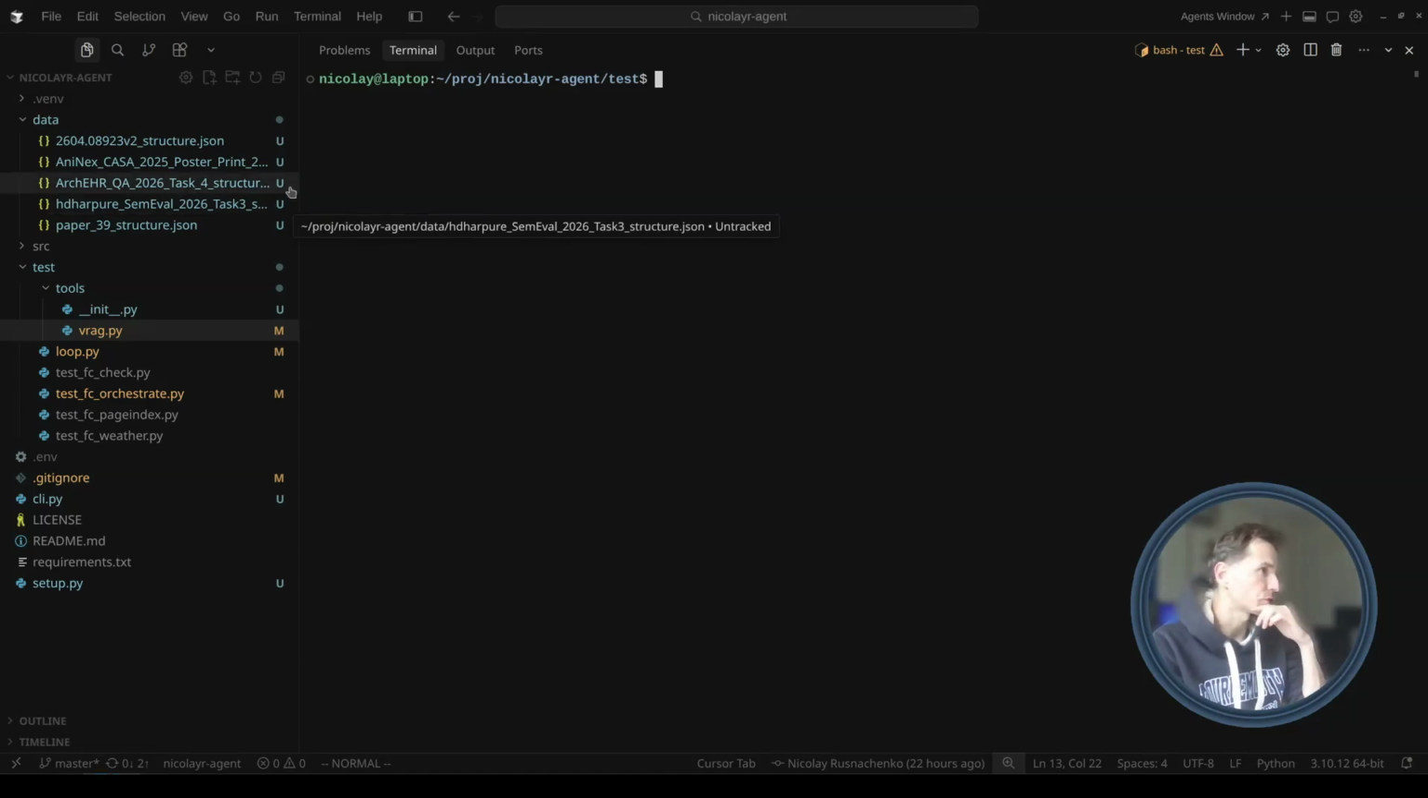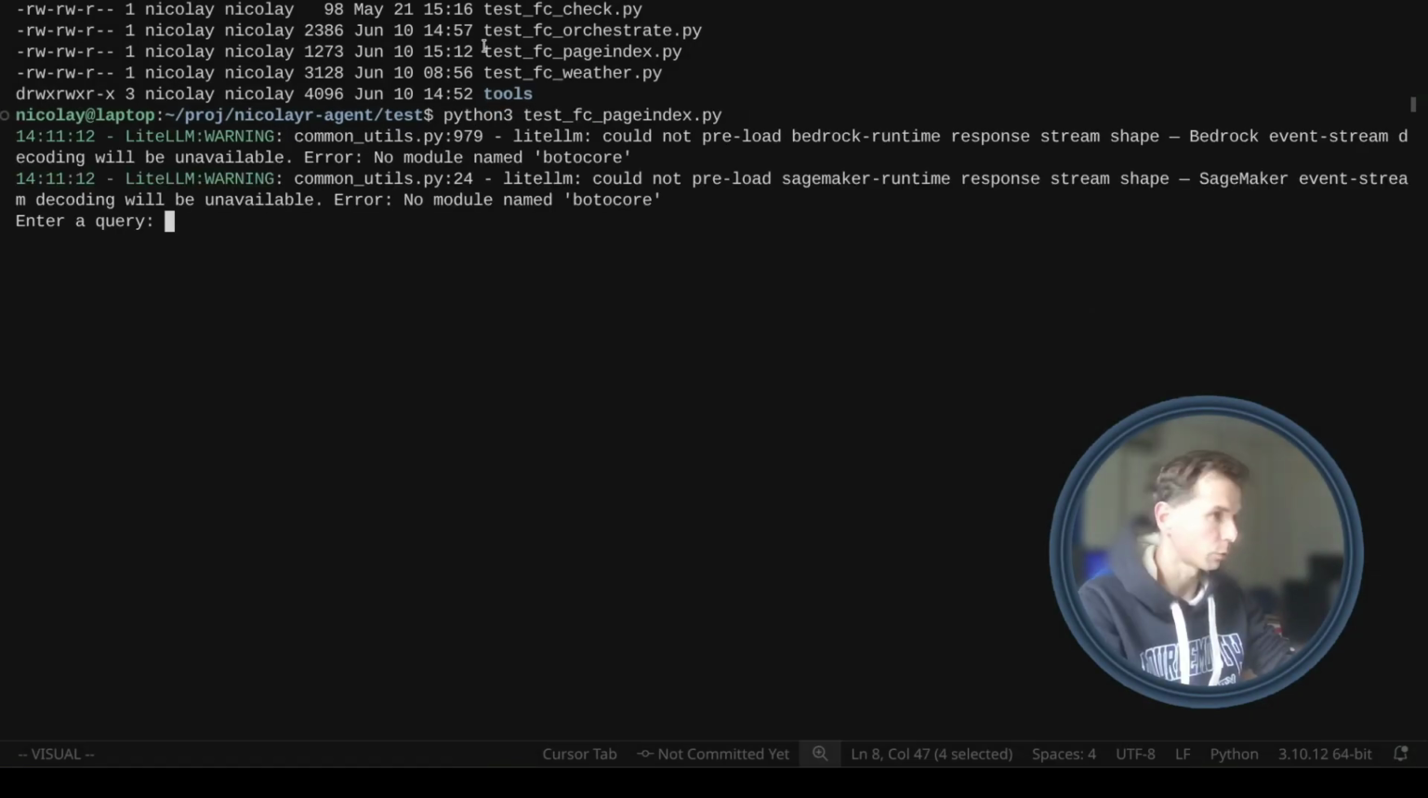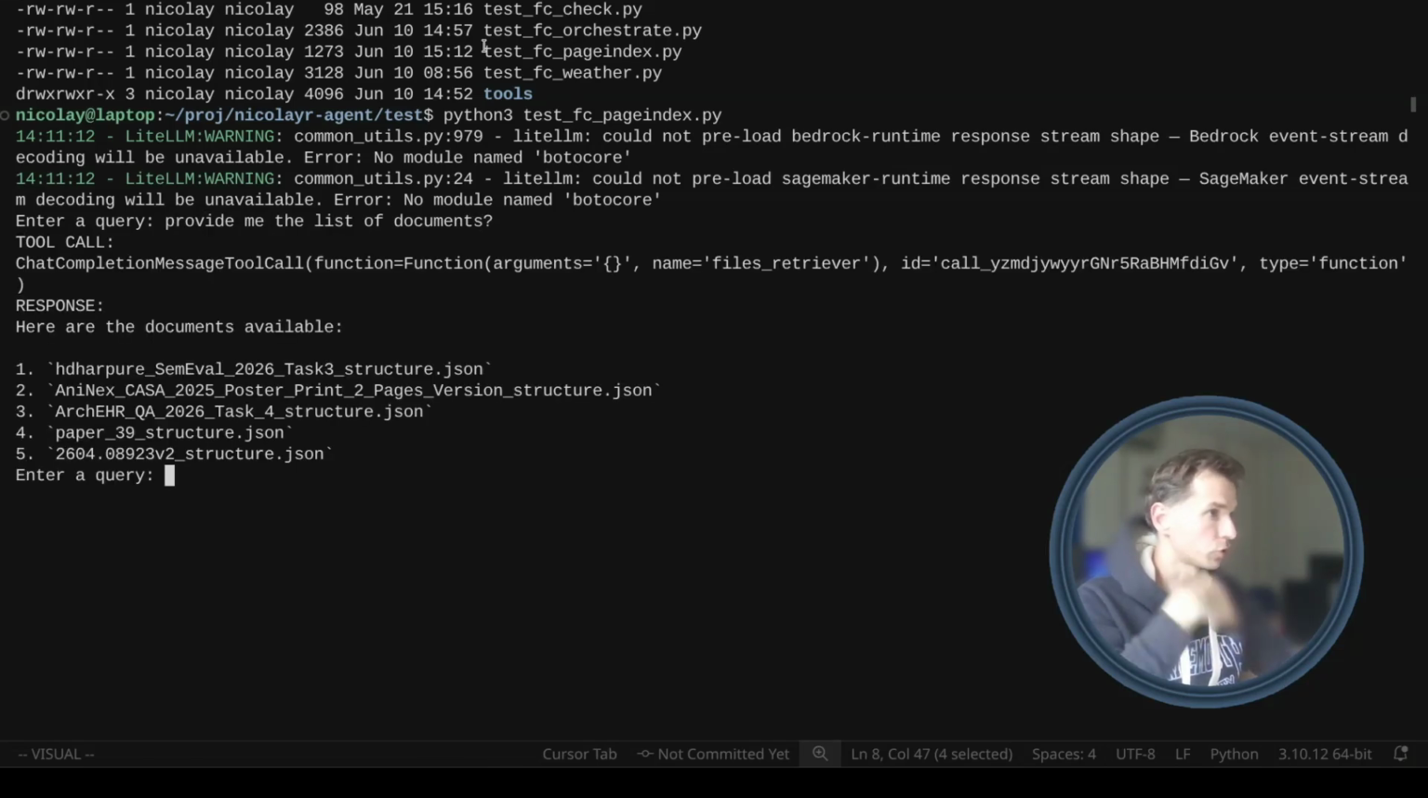All the files that we previously generated were put into the data catalog. We just have to start the corresponding script. Finally, it awaits a query to submit. I can first ask, and as you can see, it initiates the query and lists 5 available documents.